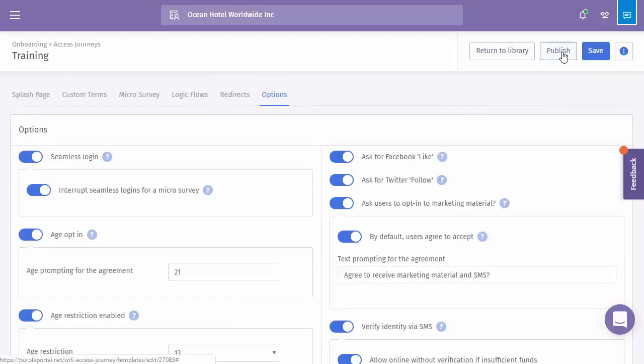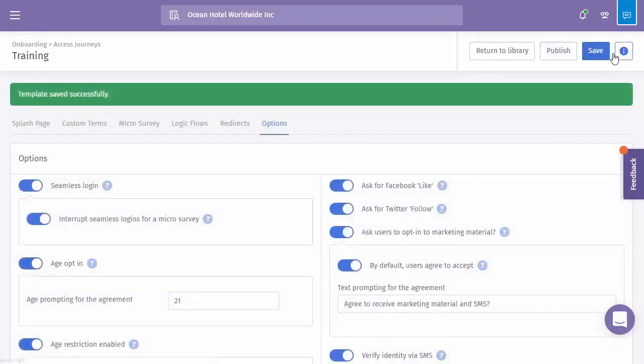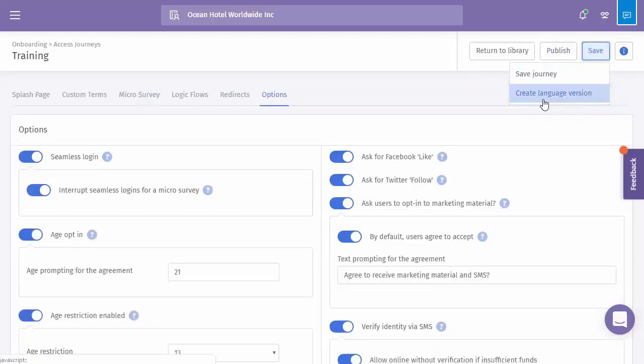So at the top you've then got publish, save or return to library. So the first thing I'll do is click on save. And you'll also notice this is a created language version. So if at your venue you have many nationalities attending, perhaps you may want to create a language version of this access journey. Because this is created in English, if the user, say for example, comes in and their device is set to Spanish, you could create a Spanish version so the access journey is presented to them in Spanish. So let's have a quick look at that.